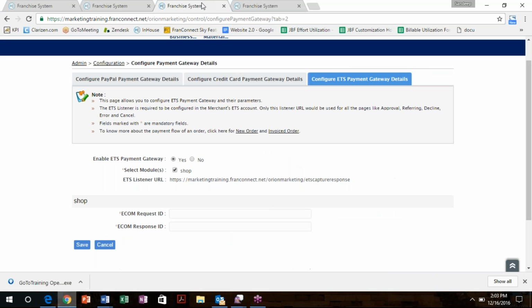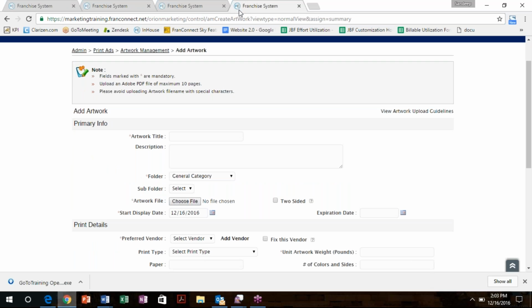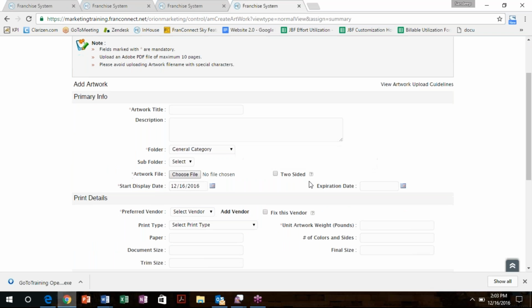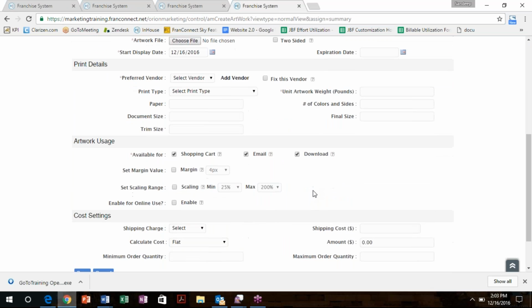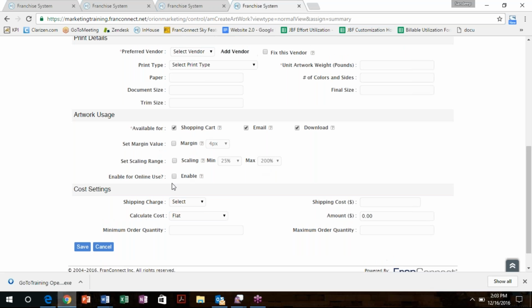So let's go to the next option we have. Again, when you add a new product to the print ads, we provided a new functionality. It's a minor functionality, but I think it really allows you to print the product on high pixel density. For example, if there's a product or an artwork which is only usable for online use, you can select this option for that product.